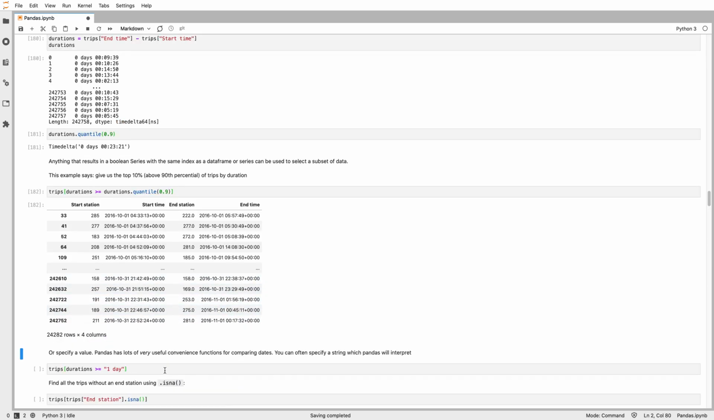Pandas has a lot of really useful, convenient things for working with dates and datetime things. So durations is a time series of timedelta objects. So we can give it a string saying, give me all the trips where the duration is greater than 1 day.